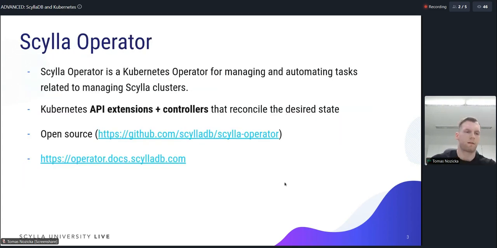So Scylla Operator. Scylla Operator is a Kubernetes operator for managing and automating tasks related to managing Scylla clusters, and it is the tool we use for running Scylla on top of Kubernetes. As that setup is a bit complex to do manually, there is the operator to automate things for you, right? It is essentially a set of Kubernetes API extensions where you define how you want the cluster to look like and controllers that reconcile the desired state.